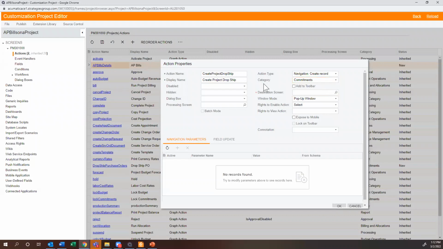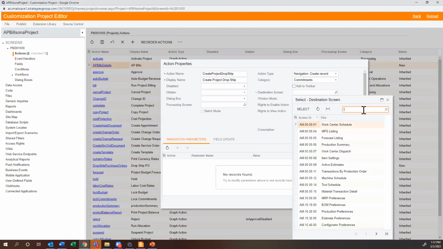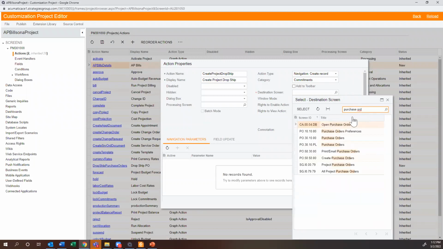Once you have that added, then we can choose the destination screen. So what you're telling the system is, as I create this new record under the commitments category on the project screen, where should I take you? So this is where you're going to click that little magnifying glass. You have a couple options. If you know the screen ID, you can add that there, which is like Daniel's showing you there, or you could just type it in. So project dropship is coming from the purchase order screen. So we can start typing in purchase orders. And from here, you've got a lot of different options.